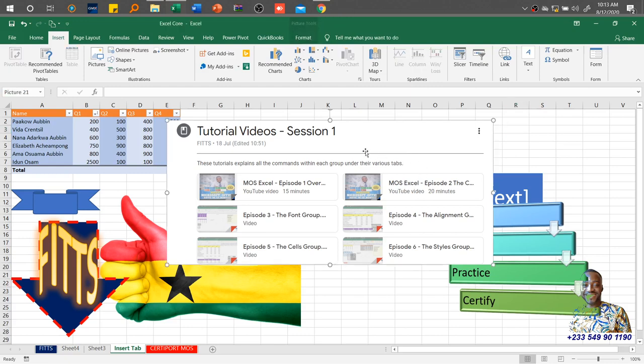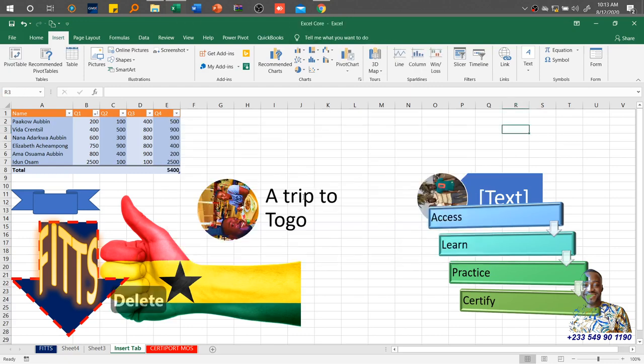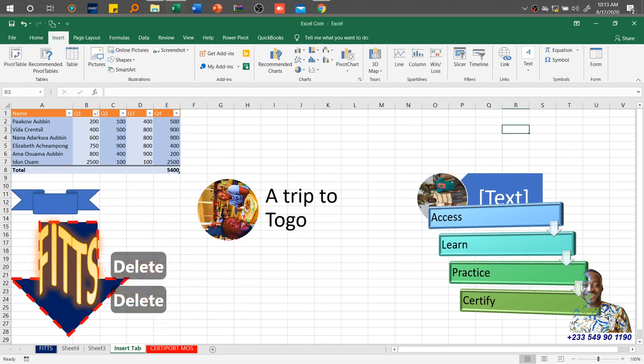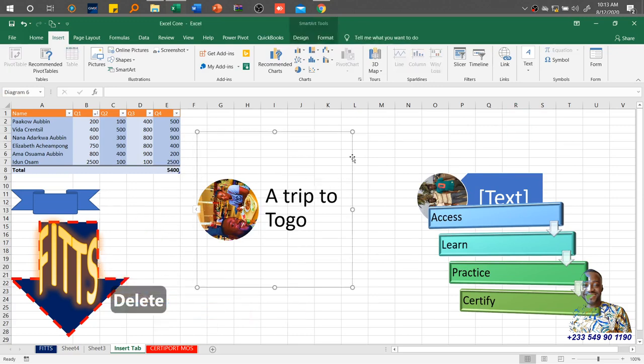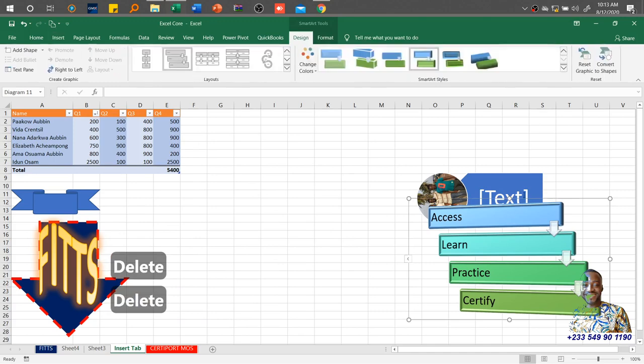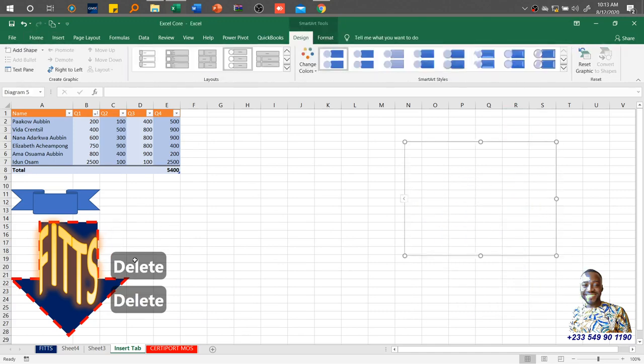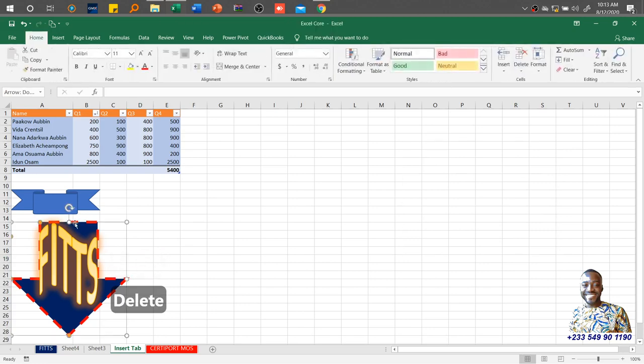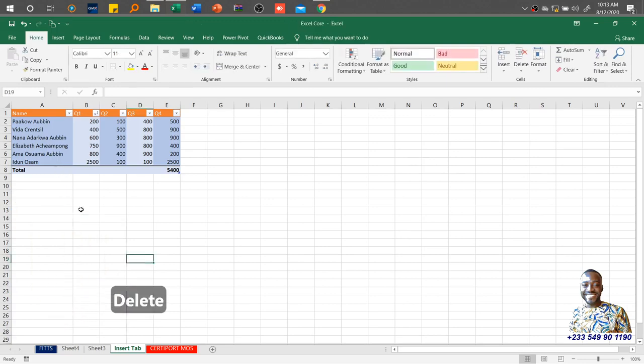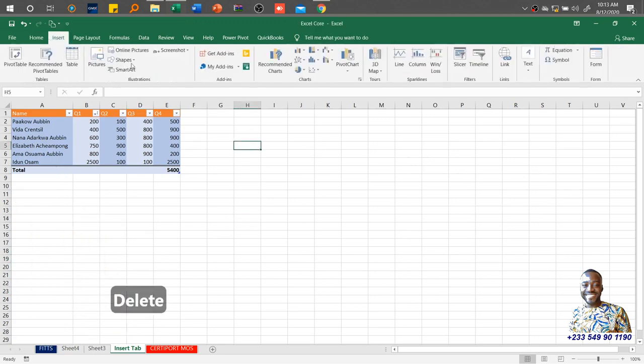Before I do that, let me just delete these items because I no longer need them. Okay, so that is also gone. Good. So let's go back to the Insert tab and let's talk about Sparklines.